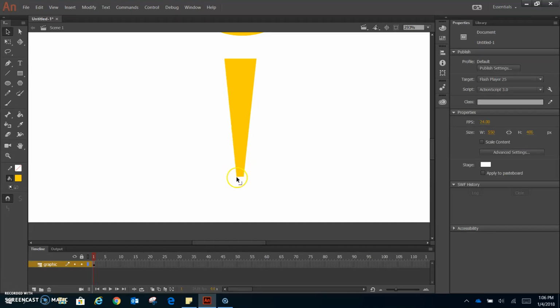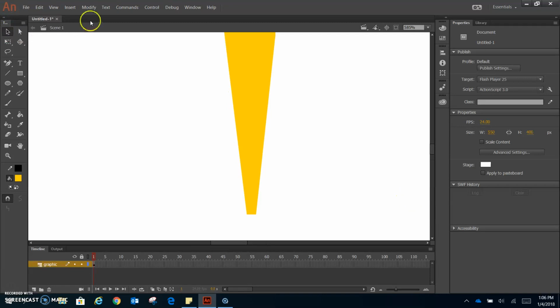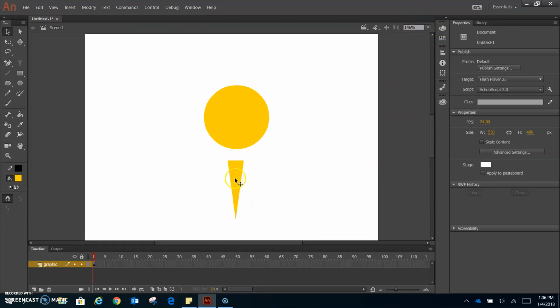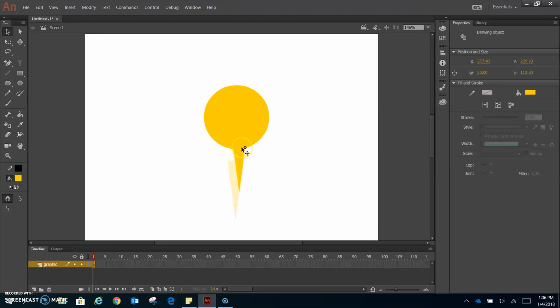And then I'll go from the other side and do the same thing, and I might have to, whoops, I might have to zoom in a little bit more. Oops, sorry, I got the wrong tool there. Here we go. And try to get them pretty close to being in the center. And then I can show my frame again, and here I have a nice ray for the sun. Okay?